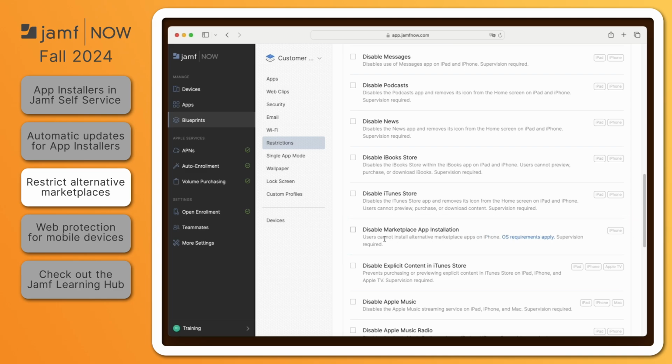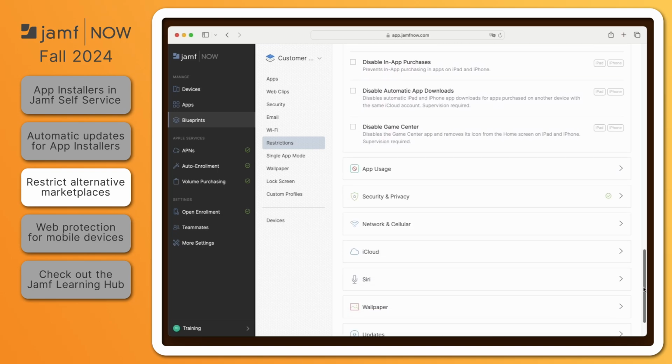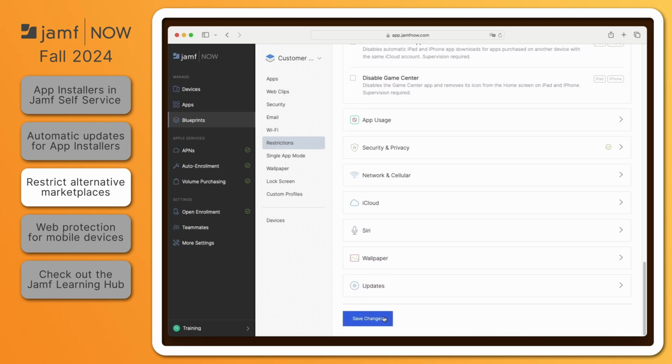Select the checkbox to enable this restriction, but keep in mind that this requires the device to be on iOS 17.4 or later and be supervised for it to work. Once selected, click Save Changes to finalize the update. For more information about restrictions, check out the link in the resources.